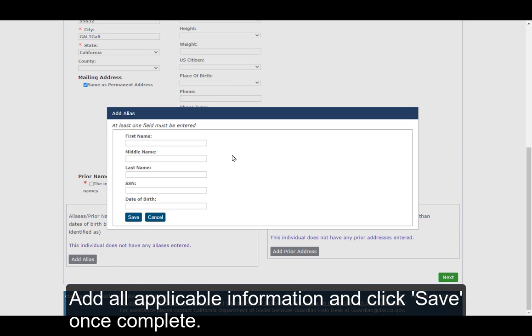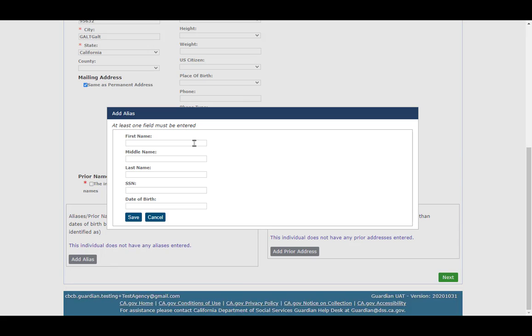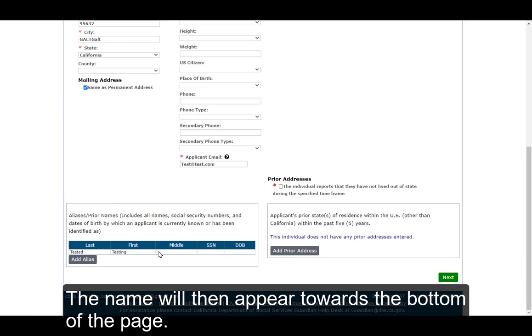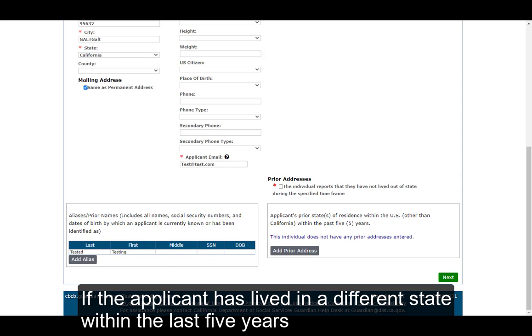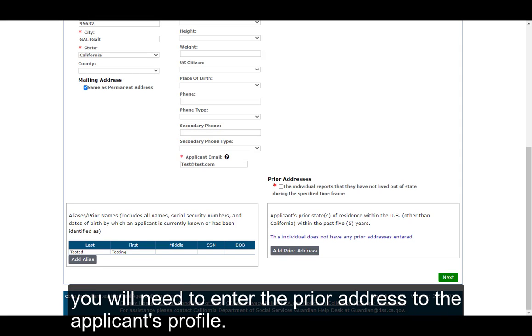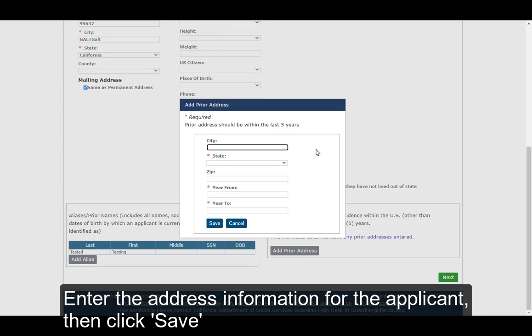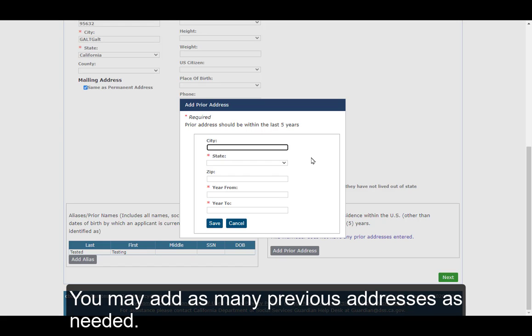Add all applicable information and click Save once complete. The name will then appear towards the bottom of the page. If the applicant has lived in a different state within the last 5 years, you will need to enter the prior address to the applicant's profile. To add a prior address, click Add Prior Address in the Prior Addresses section of the profile. Enter the address information for the applicant, then click Save. You may add as many previous addresses as needed.